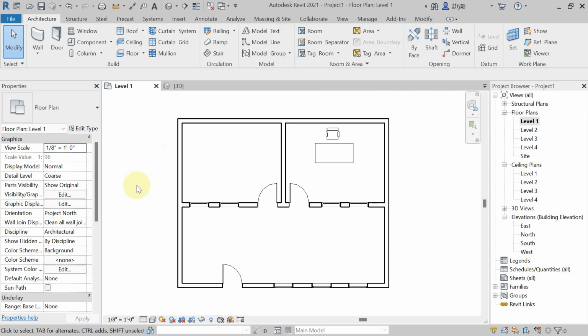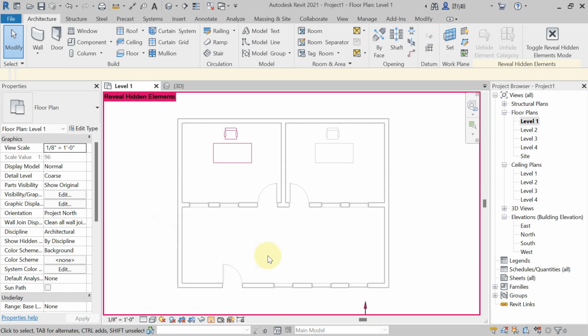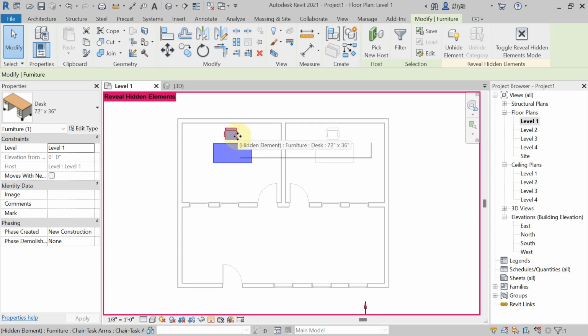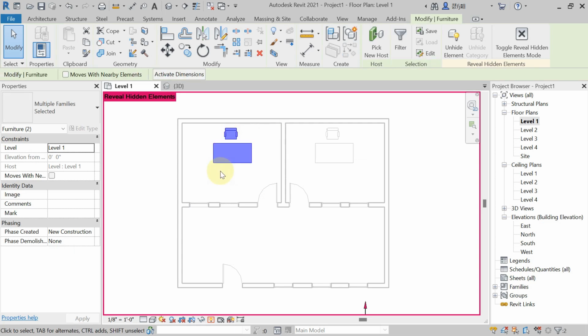Okay, now if you want to unhide a permanently hidden object, what do you have to do? In VCB, view control bar, here you can see the bulb icon is shown. Hit on that bulb icon. Then from here you have to select the object which you want to unhide. So select that hidden object from the drawing.